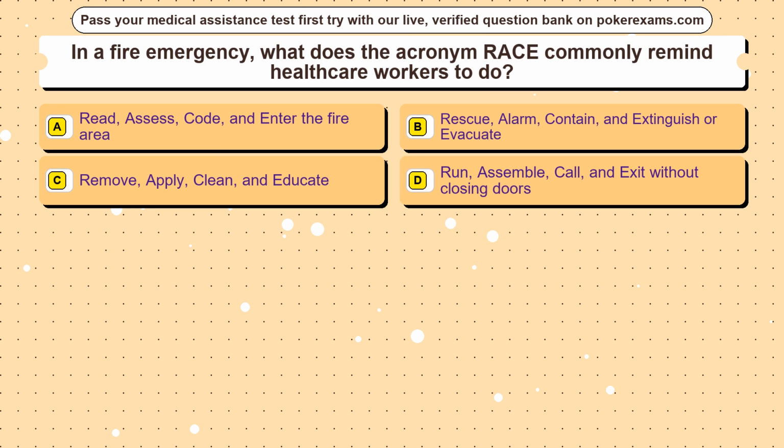Question 33. In a fire emergency, what does the acronym RACE commonly remind healthcare workers to do? Option A, read, assess, code, and enter the fire area. Option B, rescue, alarm, contain, and extinguish or evacuate. Option C, remove, apply, clean, and educate. Option D, run, assemble, call, and exit without closing doors.